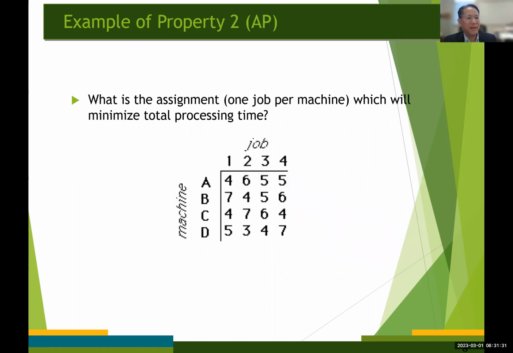Okay, now let's take an example. So in this example, we consider 4 different machines to process 4 different jobs, okay? And the processing time for each machine-job assignment is shown in this matrix, okay? Then our question is, what is the assignment which will minimize the total processing time. Okay.